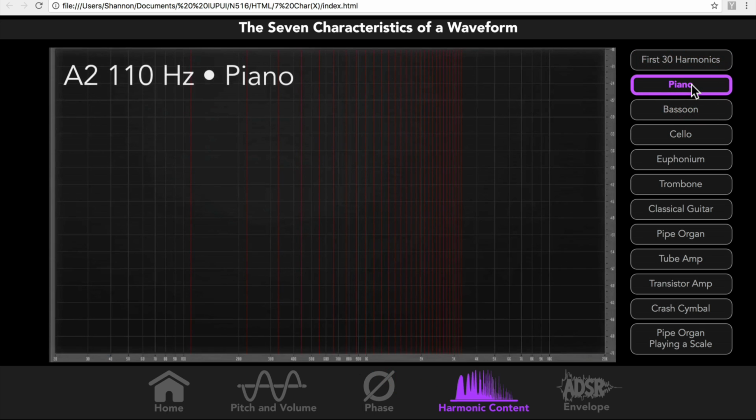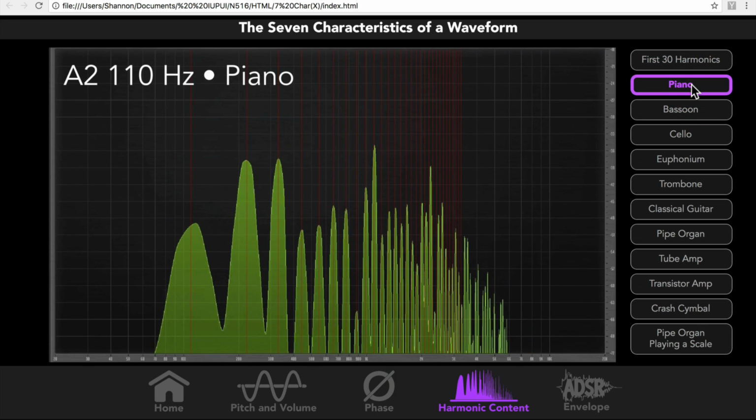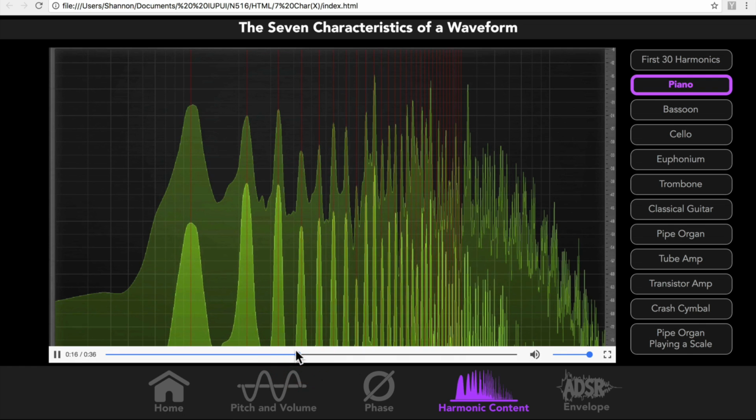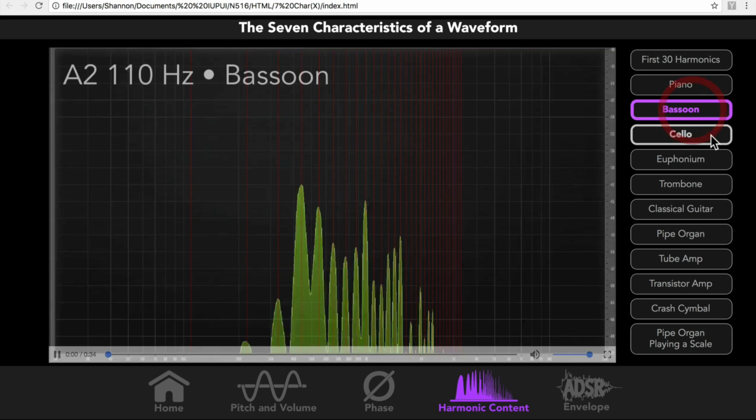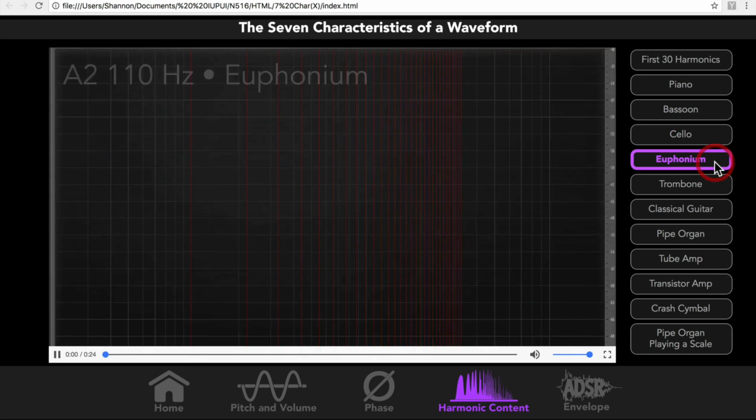Let's take a look at the piano. And again, you can quickly look at all 3 different meters. And you can quickly compare the content of each of these instruments just by hitting the buttons going down the track here.